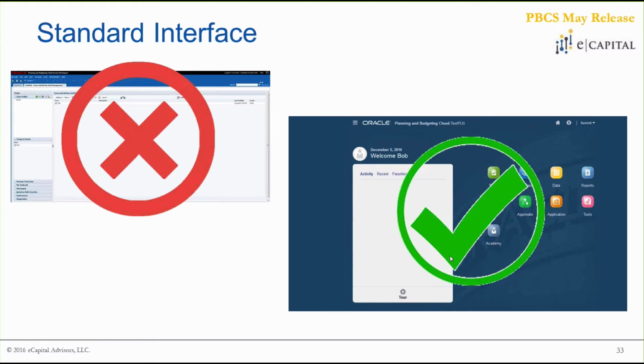But again, there's change management within your organization. We highly recommend getting in there, starting to learn that simplified interface and make a plan for your users to roll it out to them.